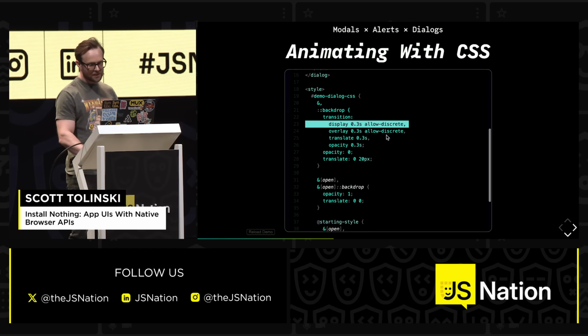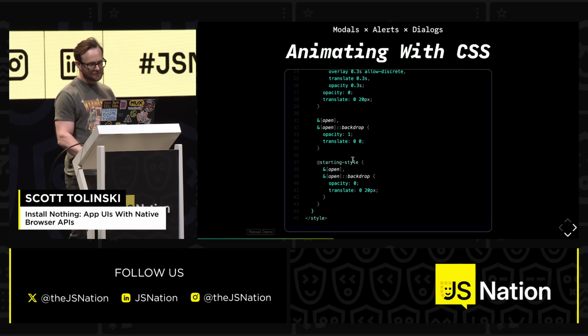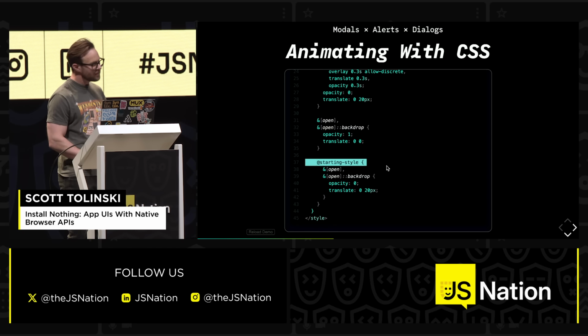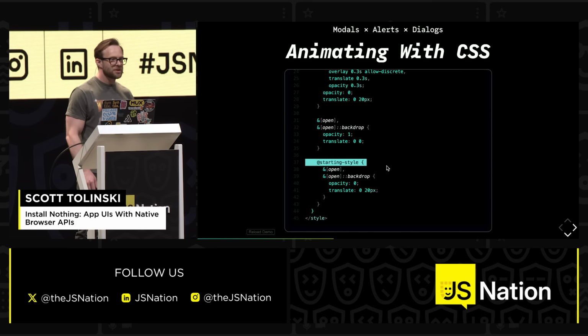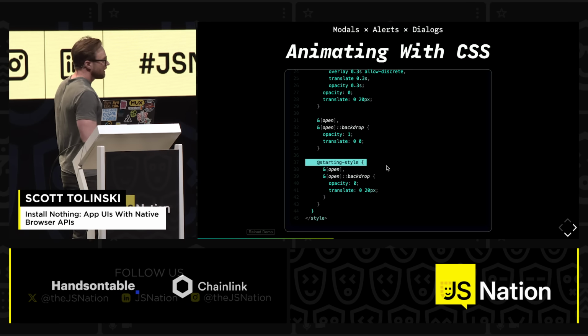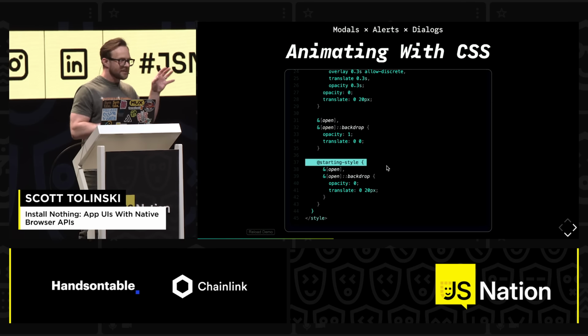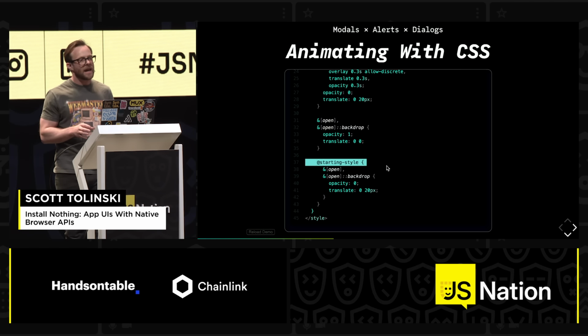And likewise, there's another new API here, Starting Style. Starting Style might be one of the most interesting ones to me, too. This API is essentially saying, what is the style of something before it enters the DOM?